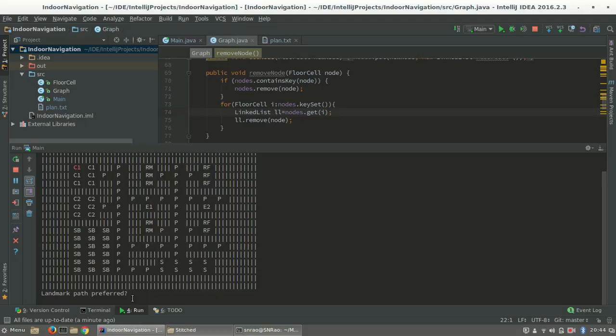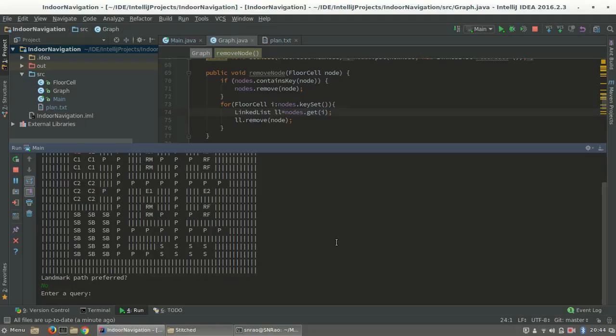So as you can see, it's asking if a landmark path is preferred. What this means is that do you want the shortest path to your destination, or do you want a path that contains more landmarks and is also short enough but will be easier to navigate? It may be a little longer than the shortest path, but it will have more landmarks and will be easier to navigate. So if I say no, it's only going to give me a shortest path.